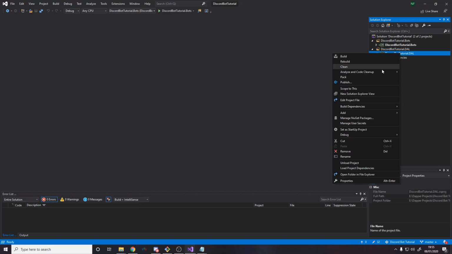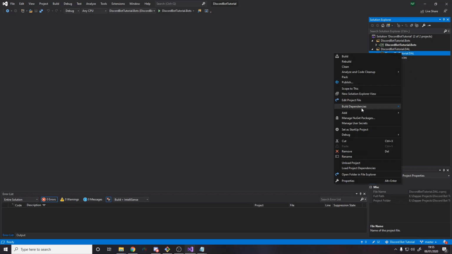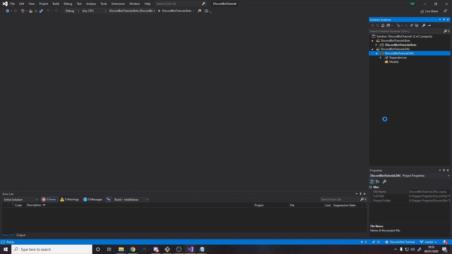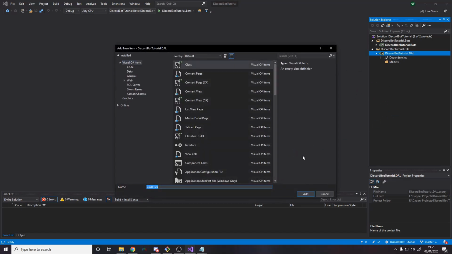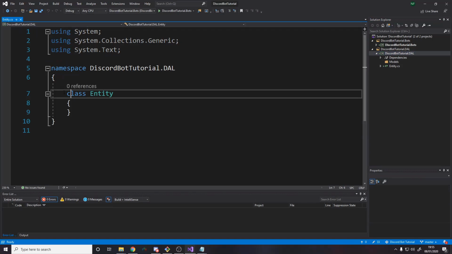So for example, in here, we're going to need to make a folder to put our models. So we'll make a folder Models. Okay. And we're going to want a base model that all the different database models are going to use. So we're going to make a class, and we're going to call this Entity. A thing in the database is an entity. Okay. So this is going to be a public abstract class because we're not going to be using it. It's just going to be inherited. And then this will not inherit anything itself.